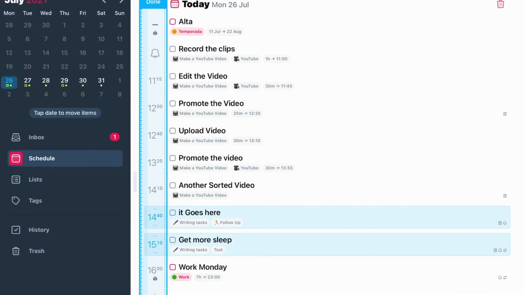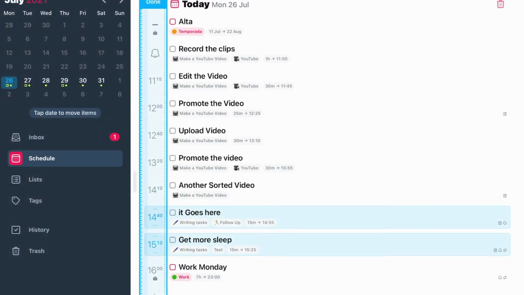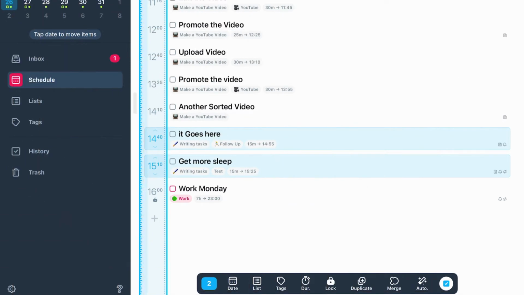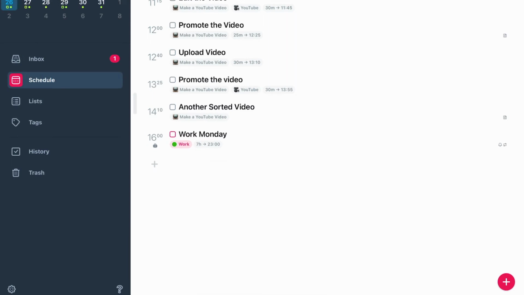And also what we can do with this here is we can change the duration. So if we want to change the duration of all of these all together at the same time, we can make them all 15 minutes long, and click on done. And that changes the duration on all of them. If I want to move any of these tasks to another date, let's choose those ones there and I want to move those to a different date. I can do that date thing at the bottom there and I'll change it to tomorrow and they've moved over to tomorrow.